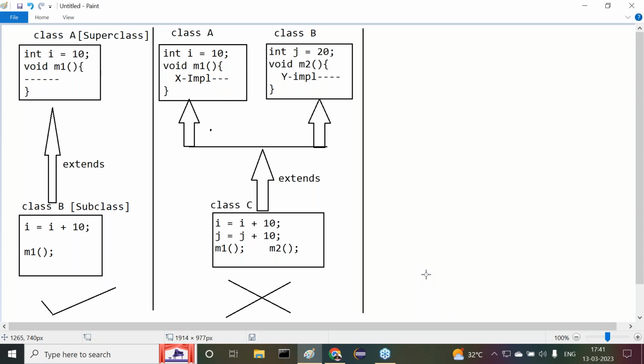But here the question is, why is multiple inheritance not possible in Java? Of course, here we are not getting any problem up to now, but still it is not possible in Java. Why is multiple inheritance not possible in Java? That we have to understand. Yes, sir, all of you are okay or not?